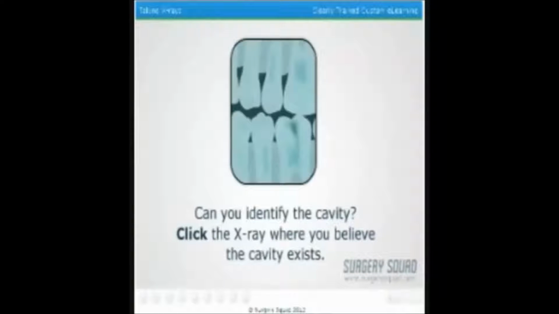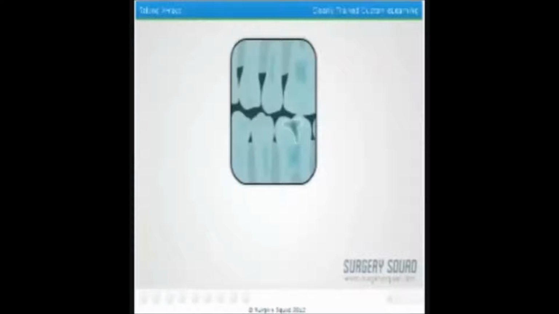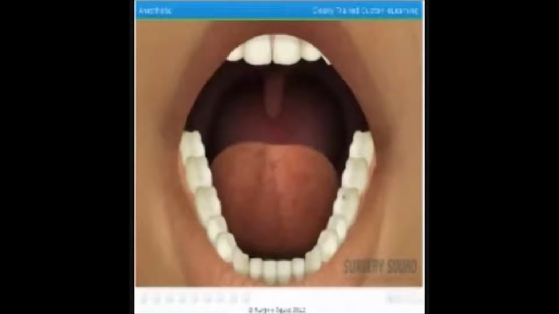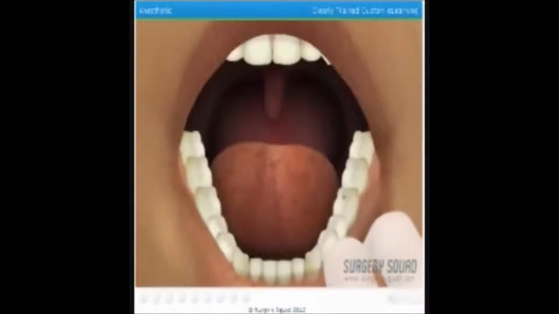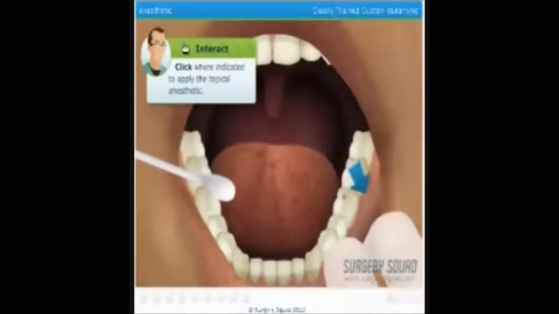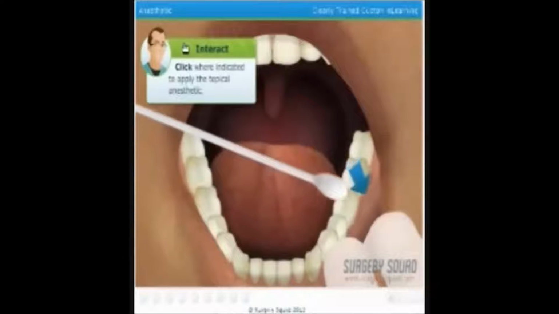I agree. Can you identify it on the X-ray? There it is. We need to get that taken care of as soon as possible. Let's get started. Now that you've identified the cavity, we need to apply a topical numbing gel to the anesthetic injection site to help reduce any discomfort the needle may cause.